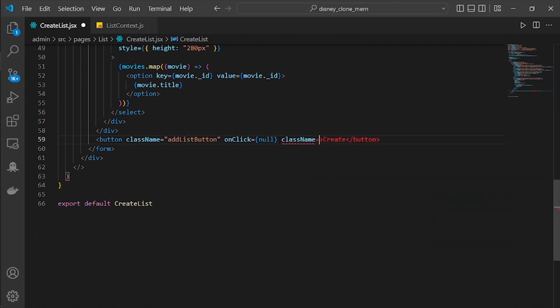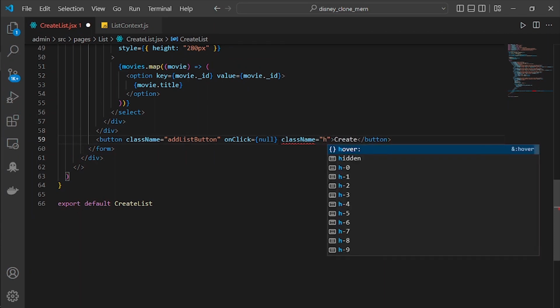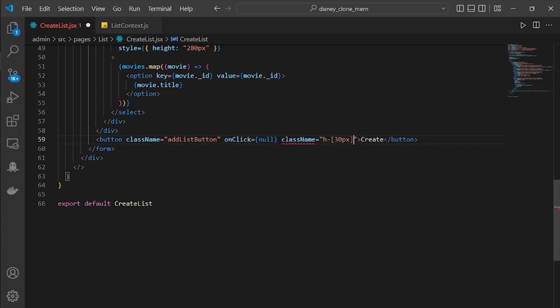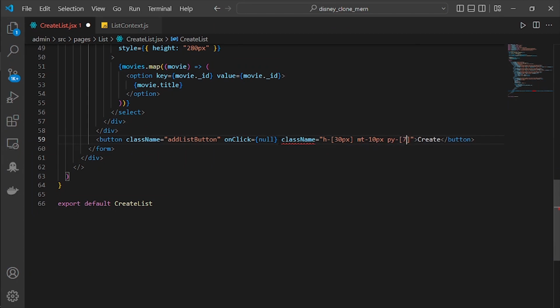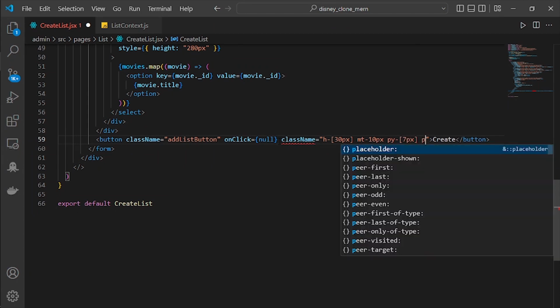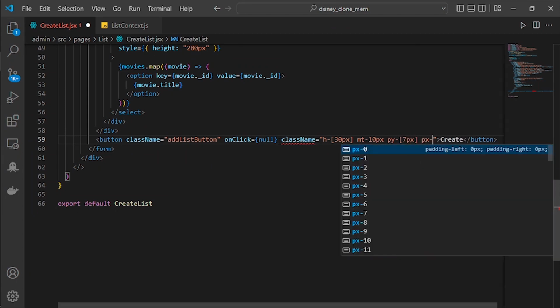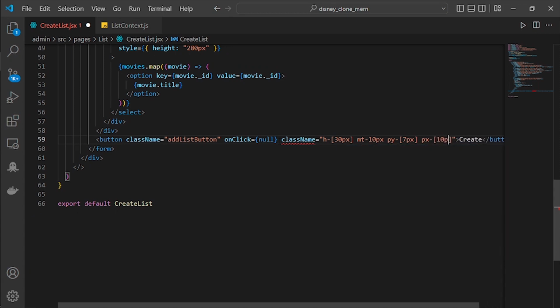So the class name is equal to height is 30 pixel, margin top is 10 pixel, padding y is equal to 7 pixel, padding x is equal to 10 pixel. So in here I'm supposed to put it in the class name in here.